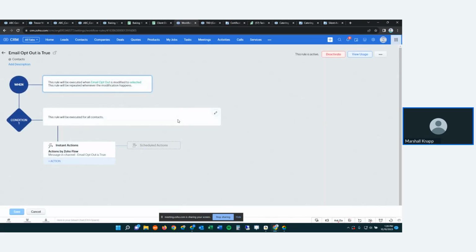And Zoho Flow is Zoho's own version of Zapier. So now we have the ability inside of a workflow rule inside of Zoho CRM to now have actions that are driven by Zoho Flow. This means you have a whole slew of applications available now to you at your fingertips as a non-developer that can potentially be integrated with Zoho CRM in an automated way.